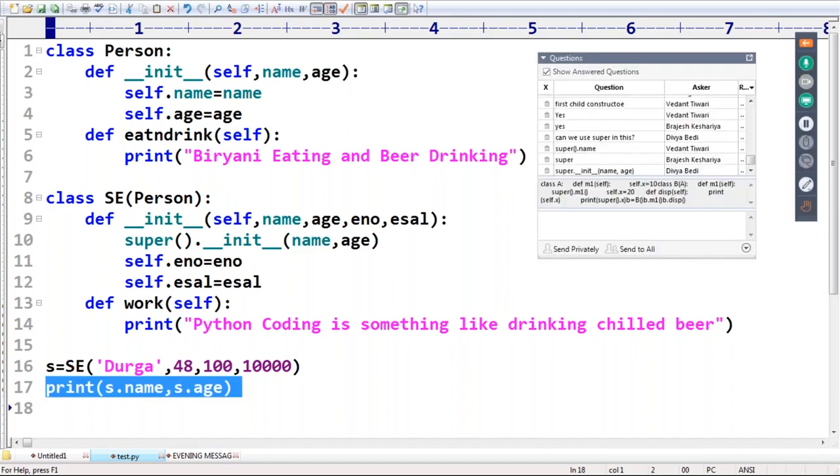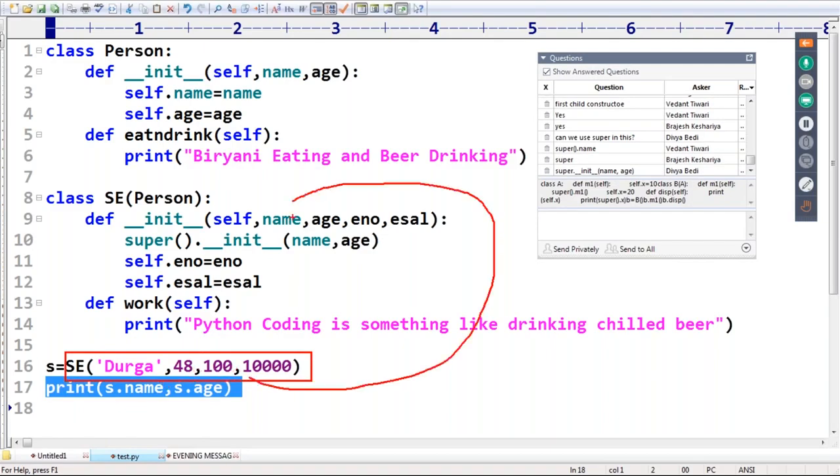You are creating an object. You are calling the constructor with 4 properties. Yes, all these 4 properties are coming. Now the first 2 properties you are sending to the superclass constructor. The superclass constructor will create 2 instance variables and assign these values. After that, the remaining 2 properties you are assigning, right? Now for my software engineer object, all the 4 properties are coming by default.